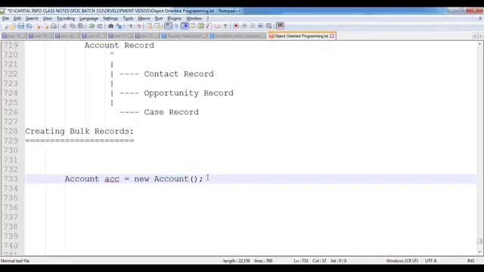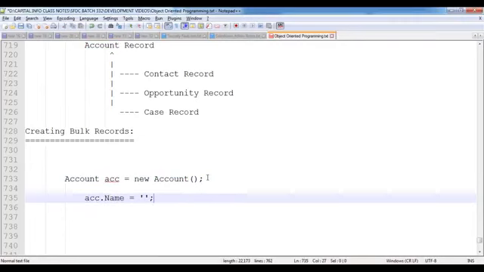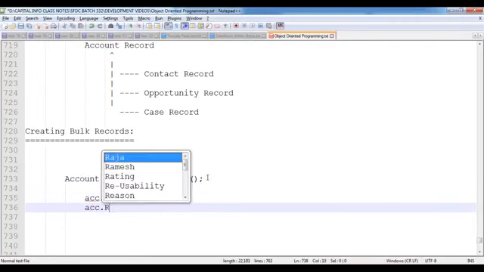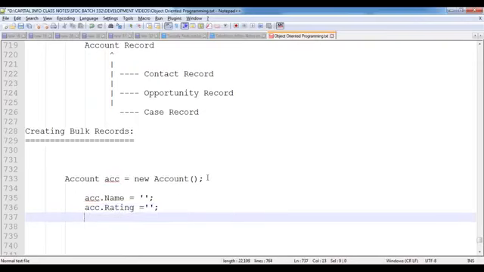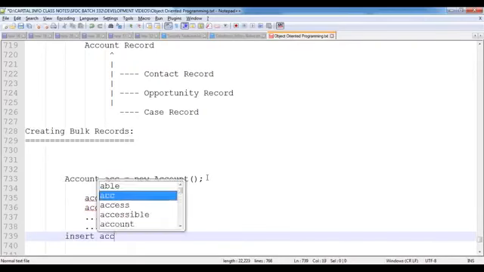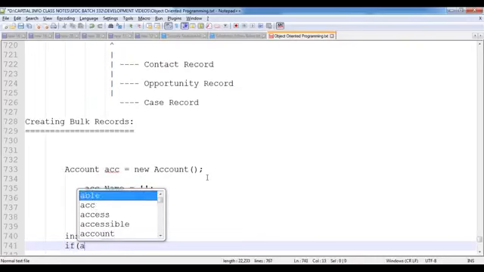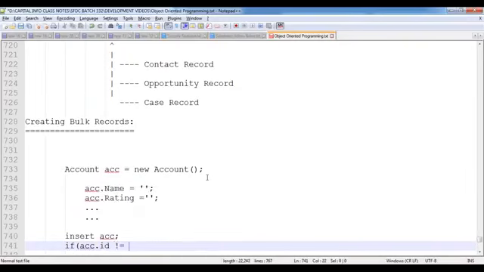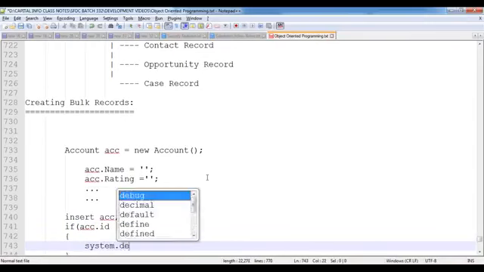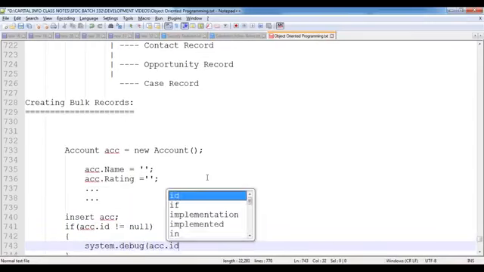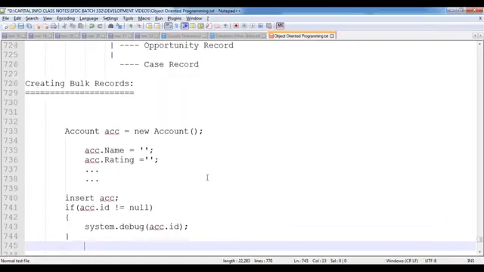So we are creating the object of this account class, and then we are supplying the values, like acc.name, we are passing some value, acc.rating, we are passing some value. Like that, we are supplying the value for each and every field, and then we are inserting the record, insert acc. After that, we get the confirmation whether the account record has been inserted successfully or not. So we are verifying whether the account record ID has been generated or not, and then we are displaying the message with System.debug and the account record ID.